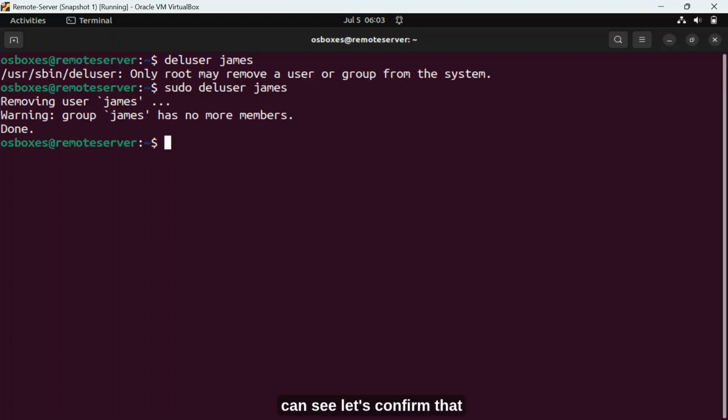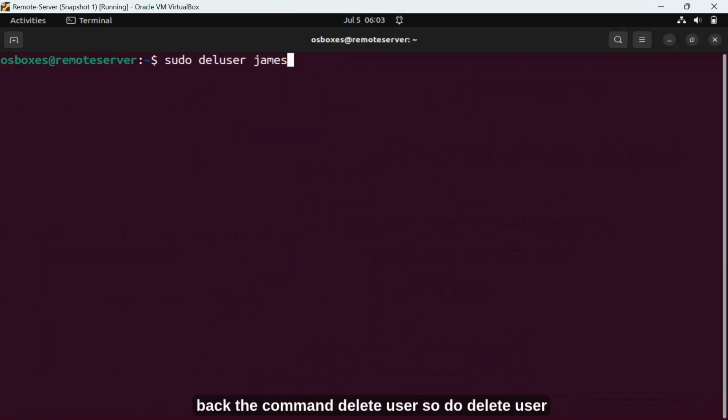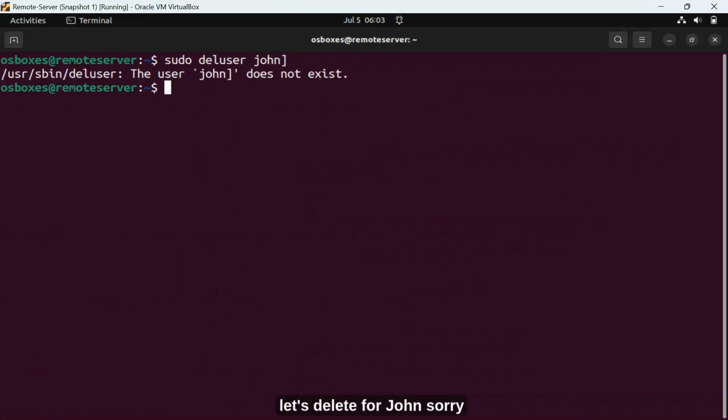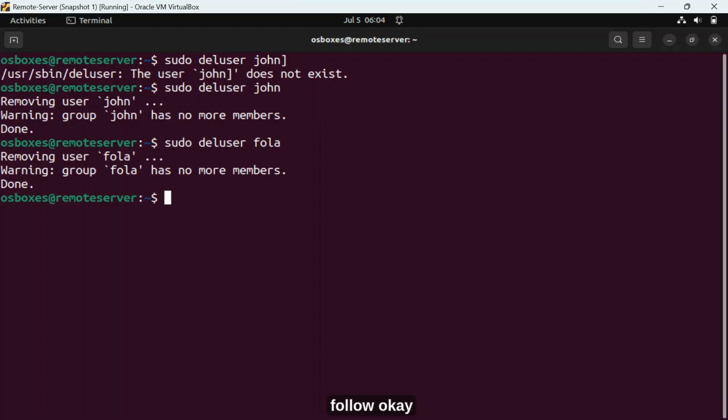Let's confirm that it's been deleted. Cat etc password. You can see James is gone. Let's also delete John. We don't want John and we don't want Fallout too. So let's clear. Call back the command, sudo deluser. Let's delete John. Okay, and delete the name Fallout.